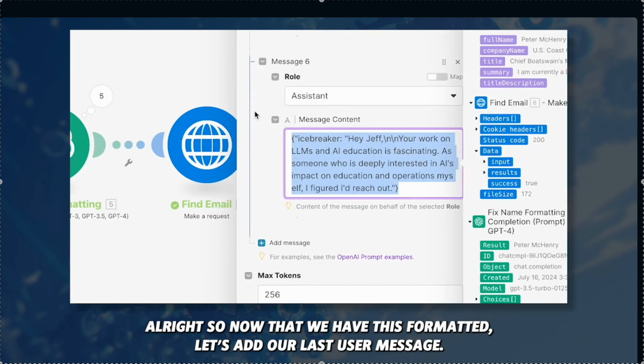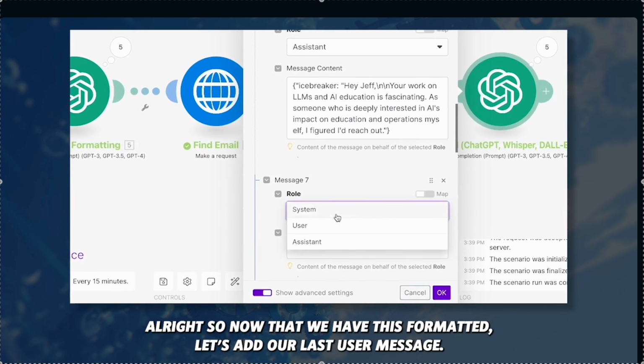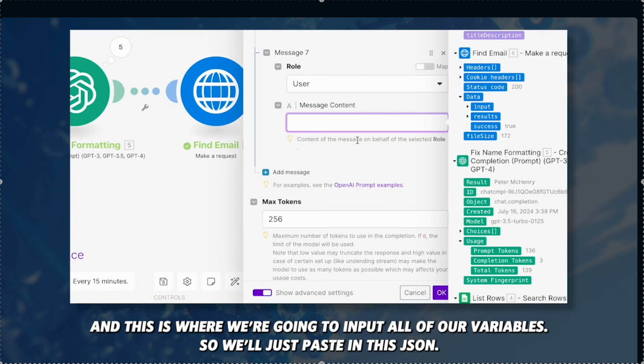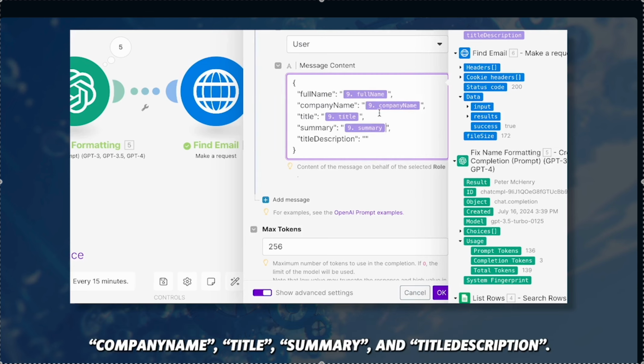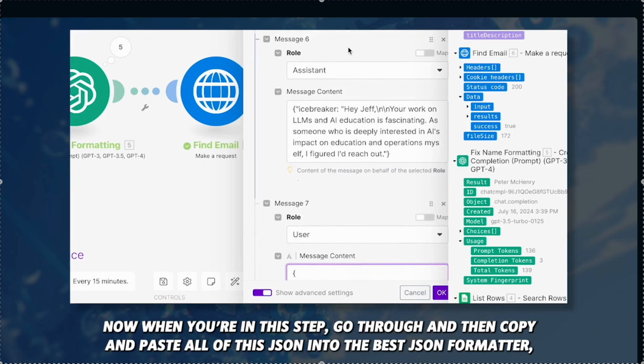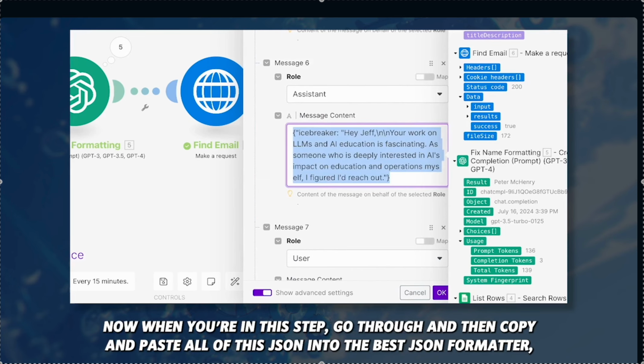All right, so now that we have this formatted, let's add our last user message. And this is where we're going to input all of our variables. So we'll just paste in this JSON. And for the full name, we're going to grab the full name from the tools, company name, title, summary, and title description.